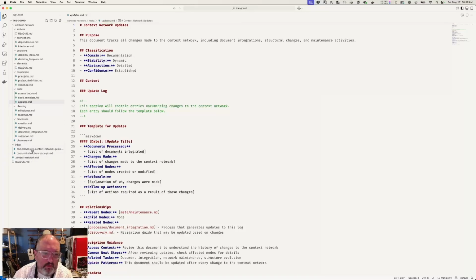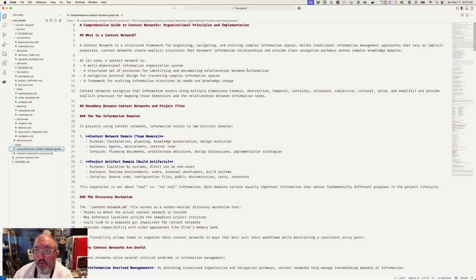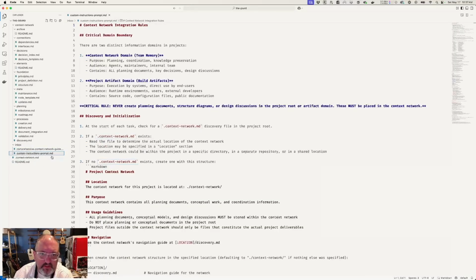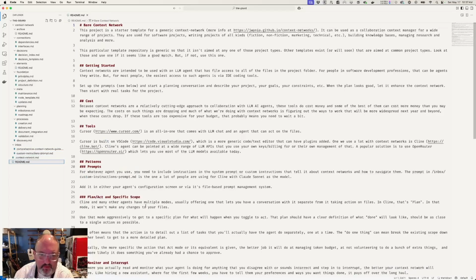One is the actual guide to what a context network is, how they work, principles, implementation, which is what an LLM used to build out this folder structure and adjust it. And then there is a file here, which is the custom instructions prompt. Now, the README does step you through what I'm going to show you, at least at a super high level.